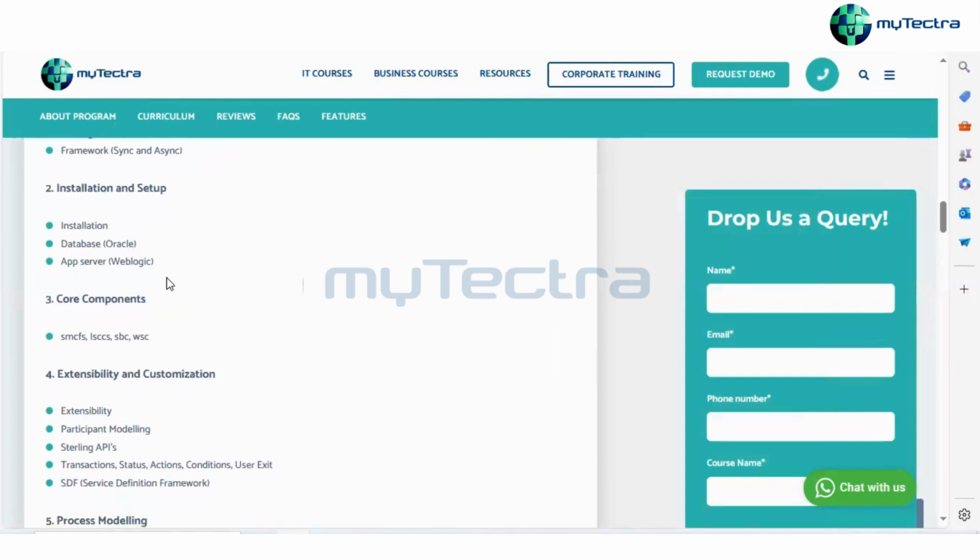Coming to installation and setup, there will be multiple things we have to do. This installation is nothing but the local setup. Sterling will be providing all the basic features, so no need to develop everything from scratch. You need not create the entire Sterling, like the OMS and the order, from scratch.